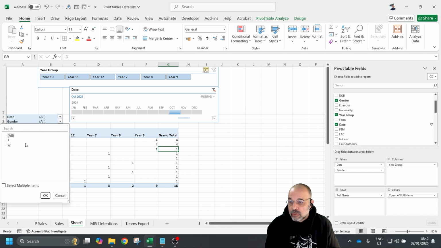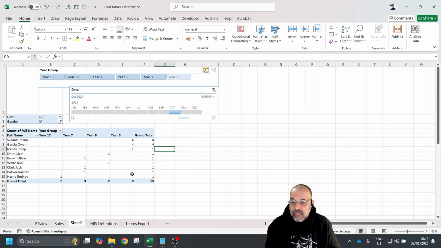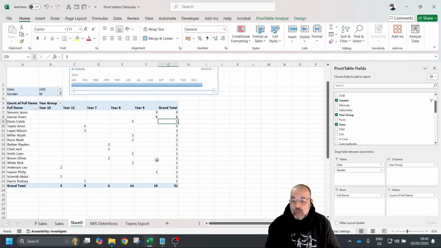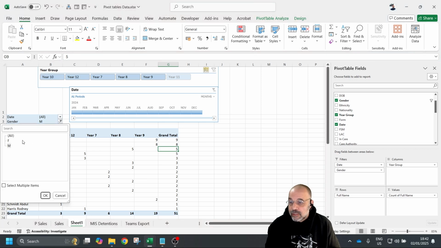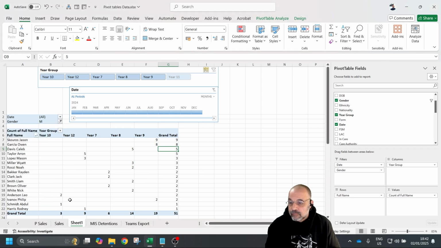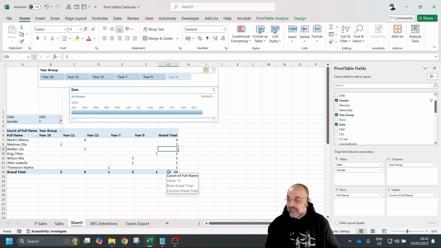So if I drill down to male, I can now see that 15 of the 20 interval. Let's get rid of the date field there. So in total, there are 51 detentions by males, and if I go to female, only 11. So we can see here this trend of the males actually getting more detentions than the females.